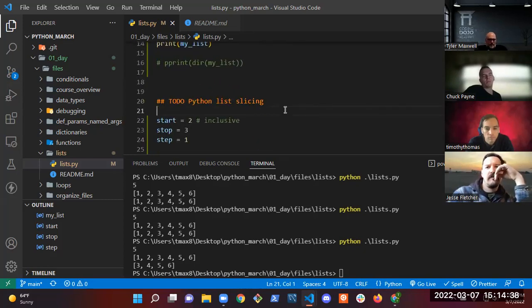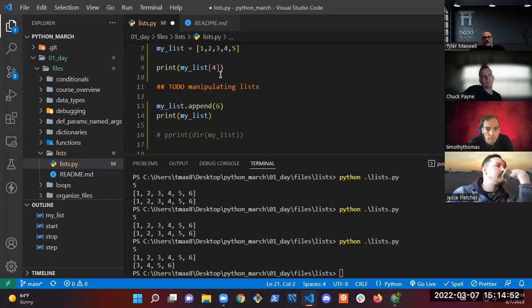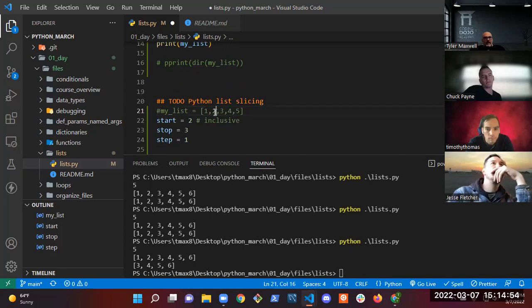Wouldn't 2 be exclusive instead of inclusive? Because when you printed it, 2 wasn't in the array anymore. Yeah, so 2 is the index of the value, not the number itself, right? So I'm not asking for the 2, I'm asking for the index of the 3. So remember, indexes in arrays start at 0, 1, 2. Okay. So when I say start at 2, I'm saying start at the second index.